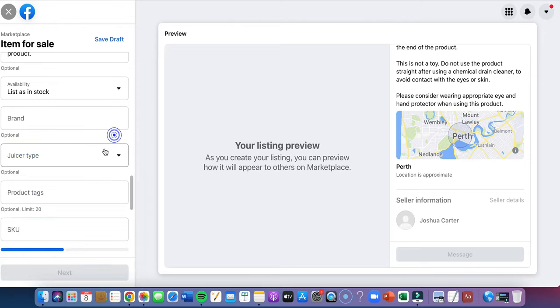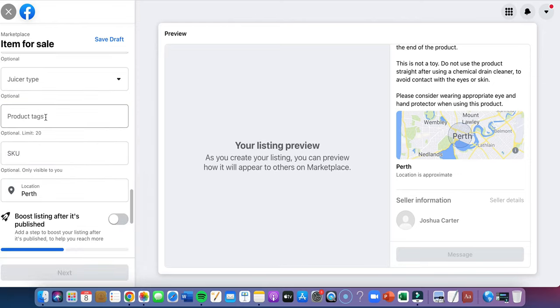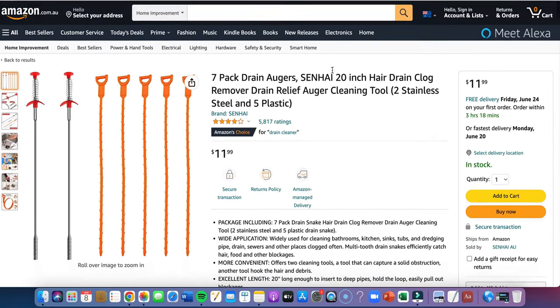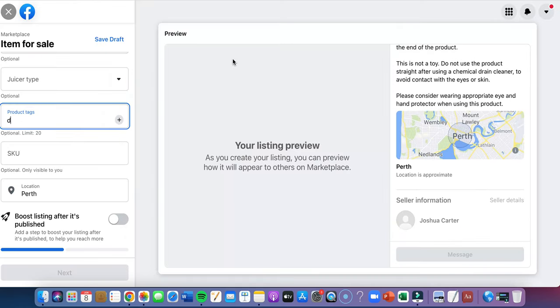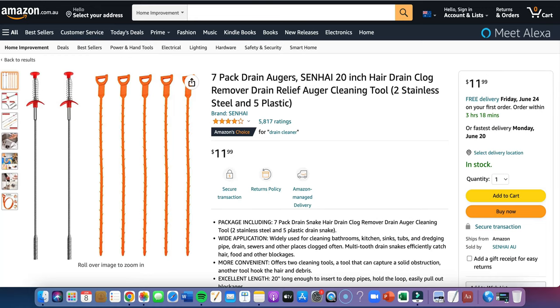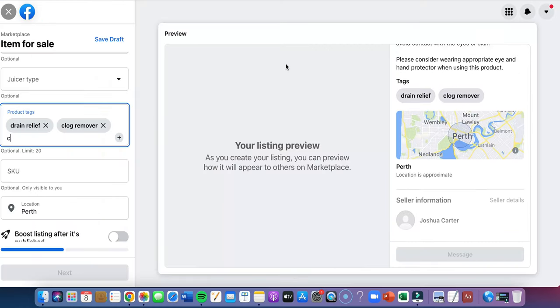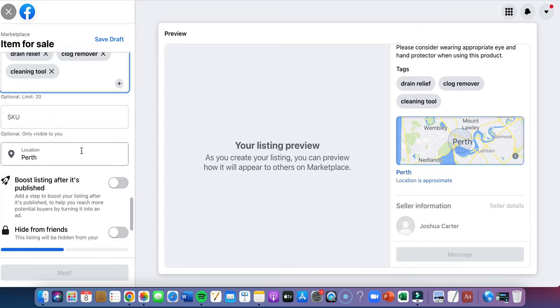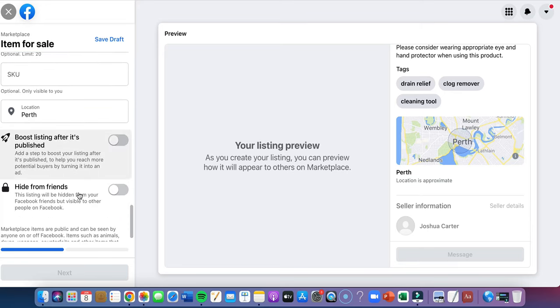Juicer type, it's not a juicer. Okay, now product tags, up to you if you want to do that. Obviously, this is probably going to get you more reach. So again, just looking at the keywords, we can do clog remover, drain relief, very simple stuff, or you can do cleaning tool. You get the gist. SKU, leave that there. Location, just do your location. Don't need to boost it and hide.